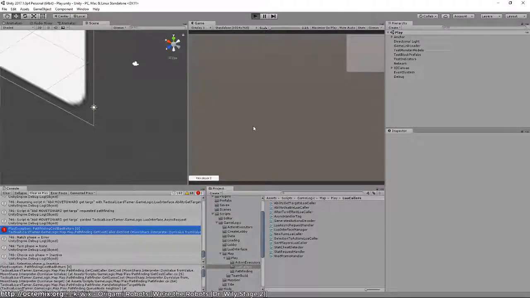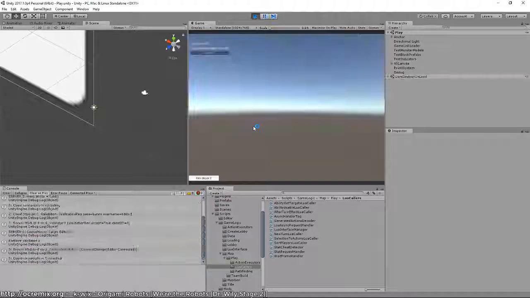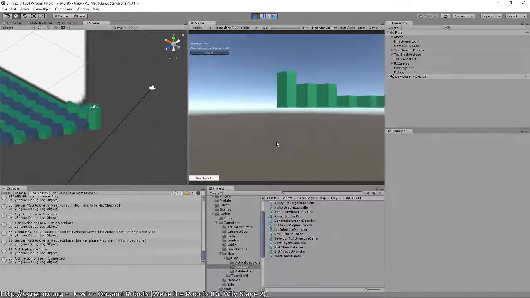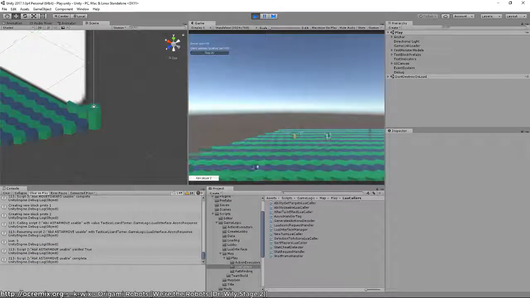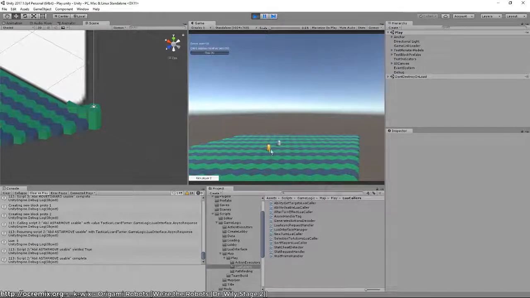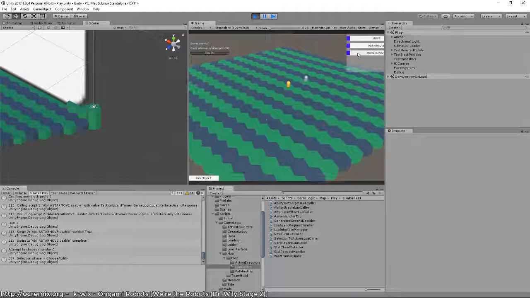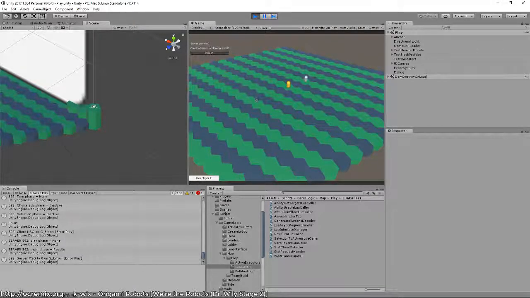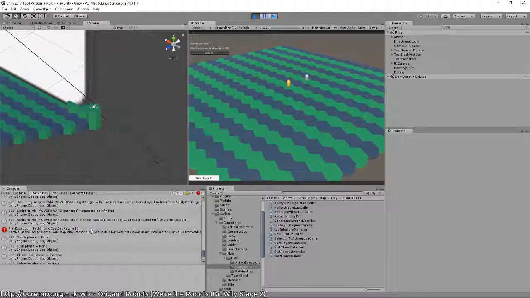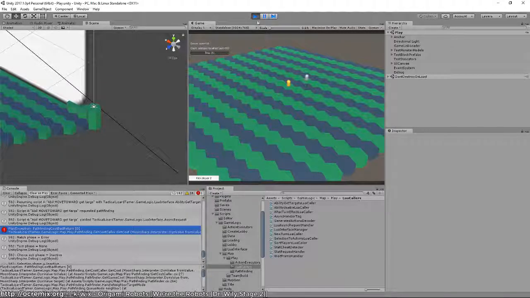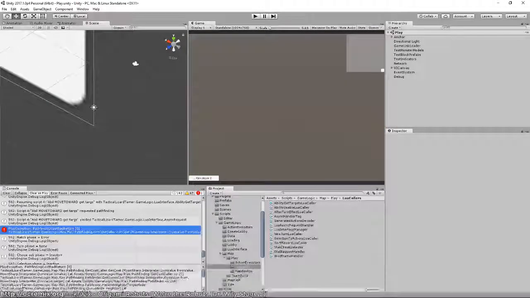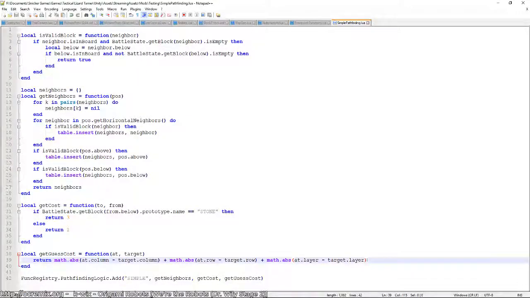Okay, so let's try again now. Hopefully I got that logic correct. Still has a problem. Maybe it has to do with rounding errors.